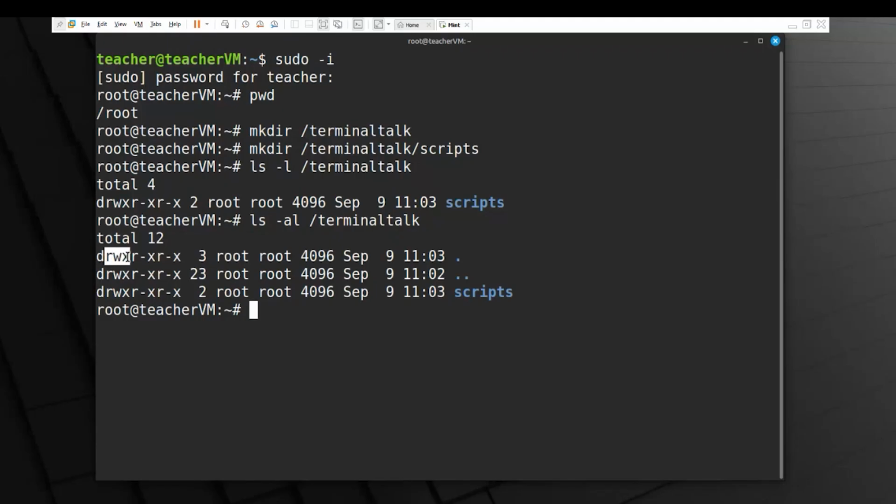Then you have R, W, and X. Read, write, execute. Execute is a must for a directory because basically when you enter a directory, you're executing it. But not for files. It's important to have execute permission for executable files like programs to run, and for directories.